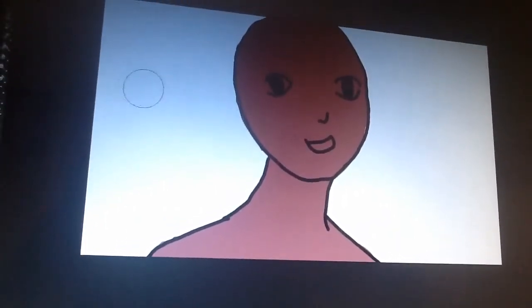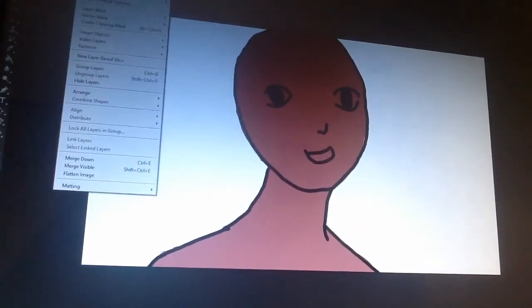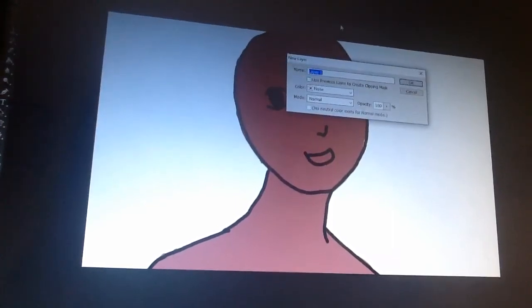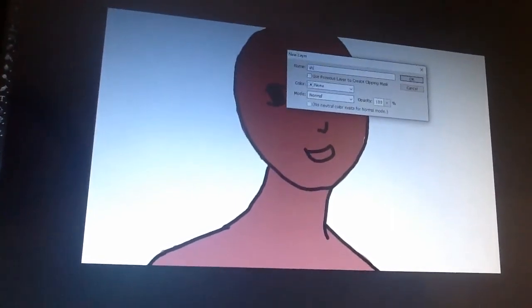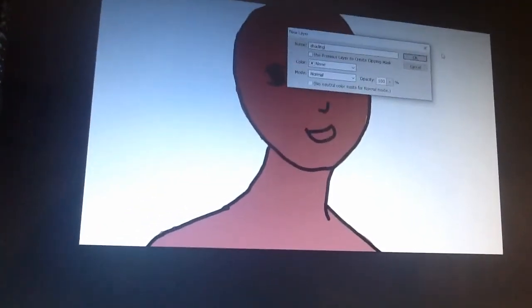And there's that. And then you just want to keep on creating lots of layers. And for some reason on the camera it looks like it's shaded already, but it's not. So I'm going to do a new layer, and I'm going to show you the simplest way I shade. So we're going to call this shading. Done. Okay. We got that.